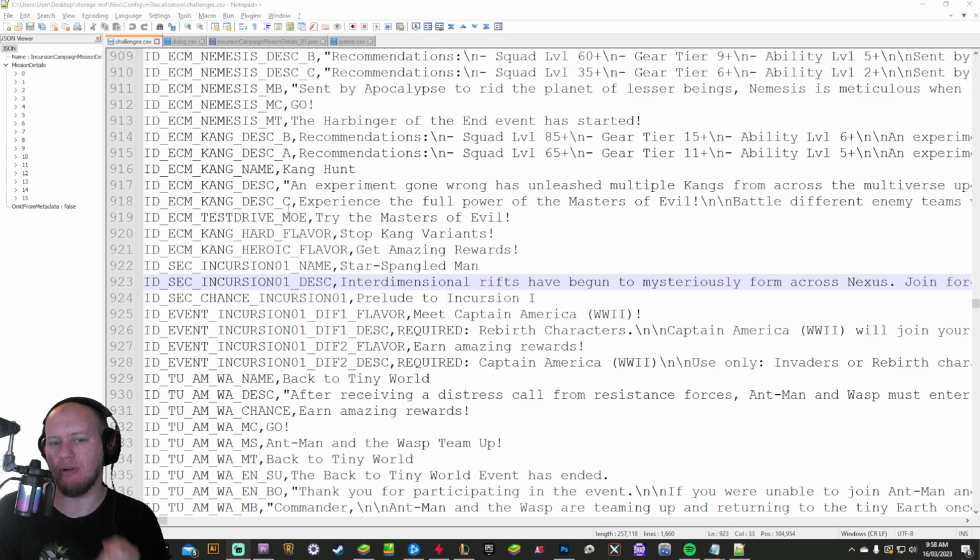Now, I don't entirely know what this is. There are two different things this could be. Either this is new raids completely, or this is some new game mode.